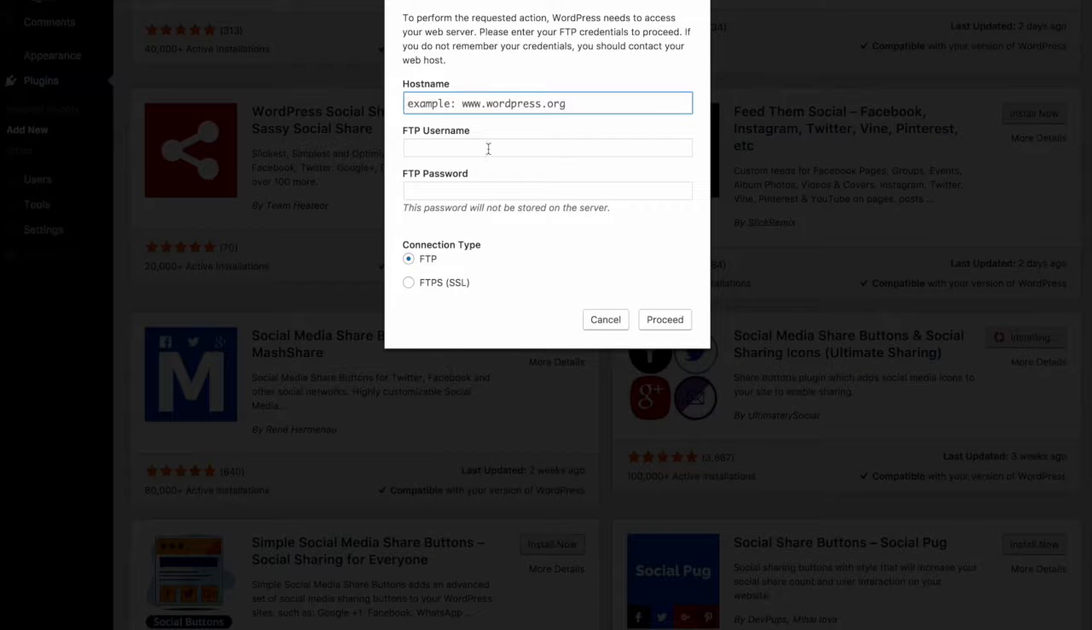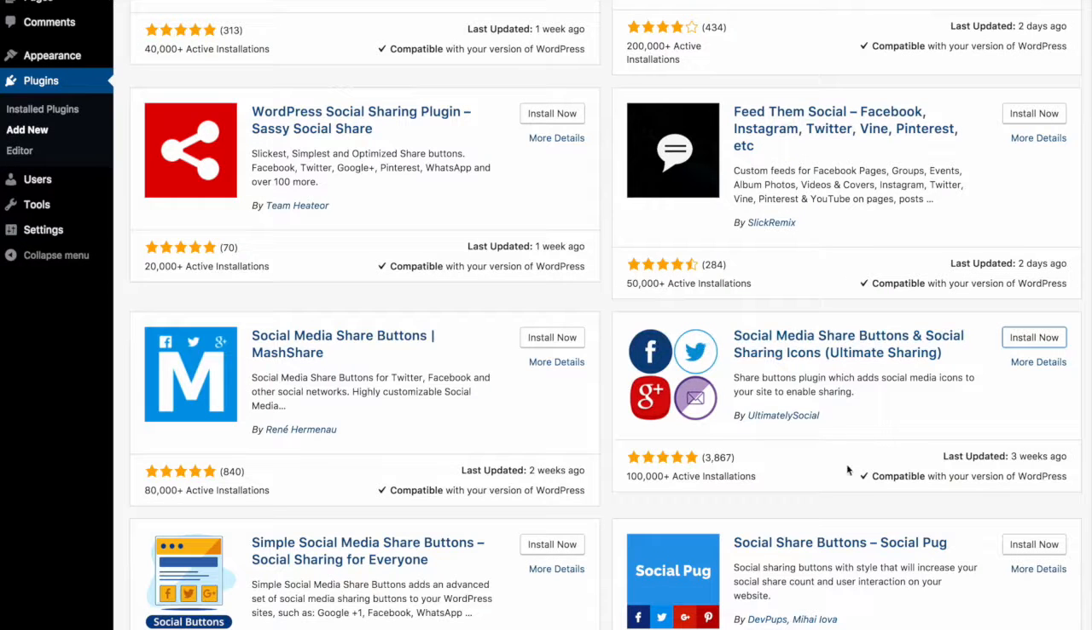All you have to do is install. The first thing we're going to run into, though, is that we do not have stuff set up so that we can connect via FTP to our site. And here's what it says: WordPress needs to access your web server. Please enter your FTP credentials. If you don't remember your credentials, you should contact your web host. Well, what we're going to do is turn that off.